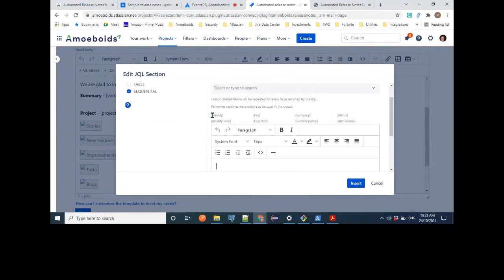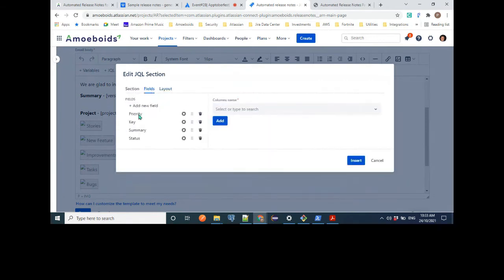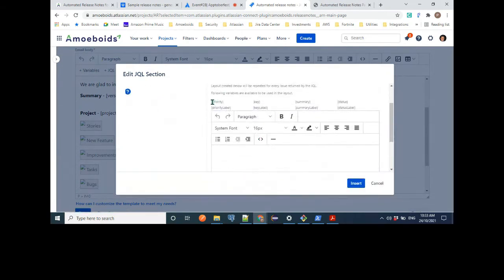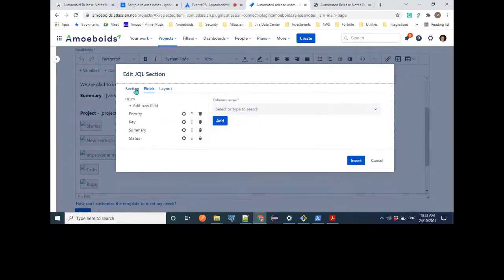And you can use these variables. These are the field names you can use here. For example, we have selected the priority field from the issue. To use it here, we have this priority and priority label. The priority label is whatever we see against priority in Jira, that will be the label, and the priority value for that particular issue will be this upper one, priority. So that's how you configure a JQL section.